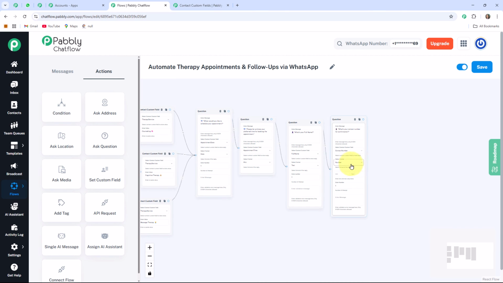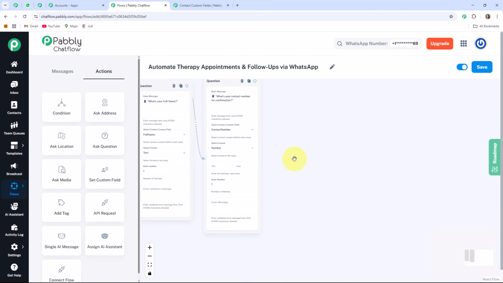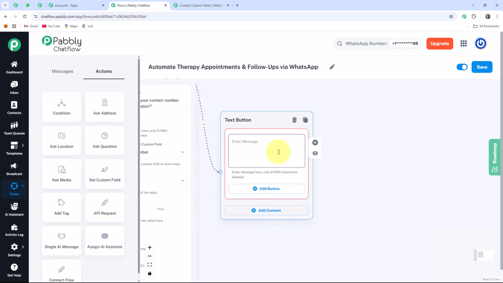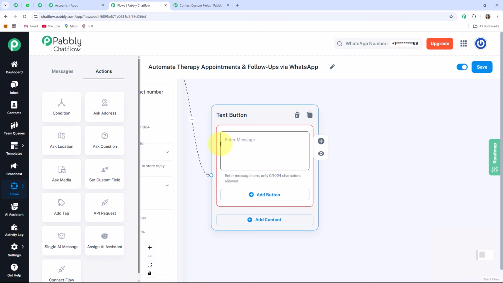Now whenever my user will provide me all of their details, then at last my bot will give them one appointment booking confirmation message. For that I am clicking on this circle, dragging a line, choosing content type as text plus button. It will provide me one enter message box where I am going to write my booking confirmation message.